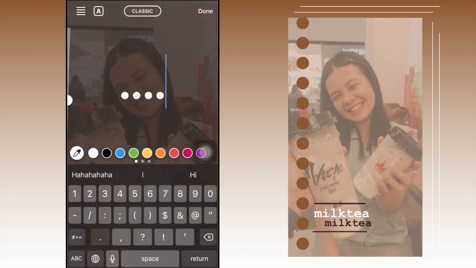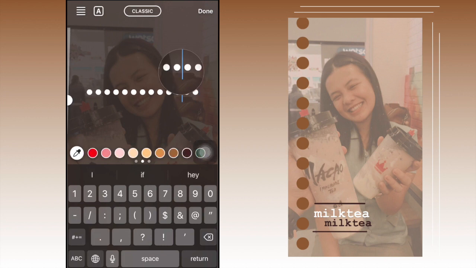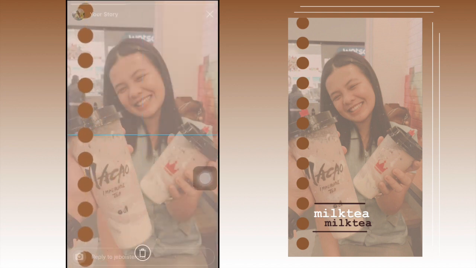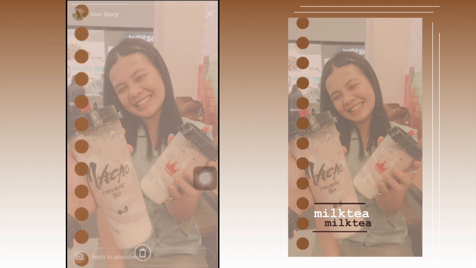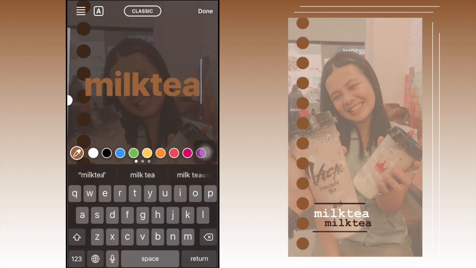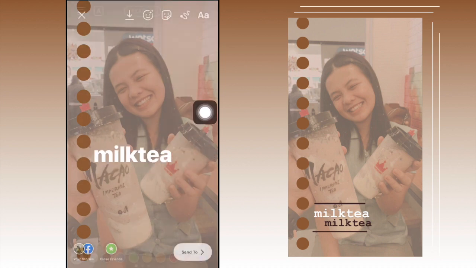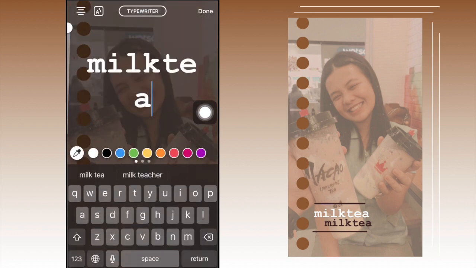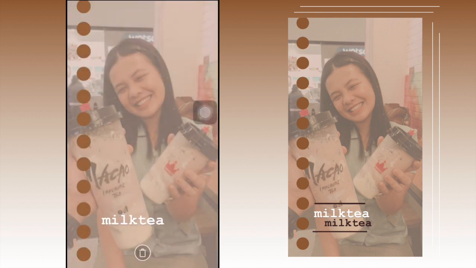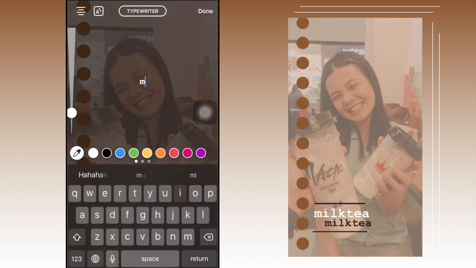And then you type dot, dot, dot, dot, and then you change the color. Then after that, you zoom in and make it vertical, and then you adjust depending on what you want, and then type milk tea. Who doesn't love milk tea? And adjust the font. I use typewriter font here. Place wherever you want, and then another one, milk tea.